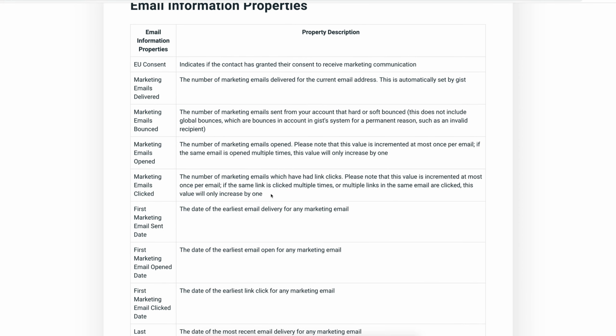Now, email information properties. Have they given you EU consent, under GDPR, that you can make marketing emails and send to them? Have they given you that consent? The number of marketing emails that you've delivered to the address. This is huge. It's automatically set by Gist. So however many emails you send, you'll know exactly how many. You can check that versus opens and bounces, which are the next.